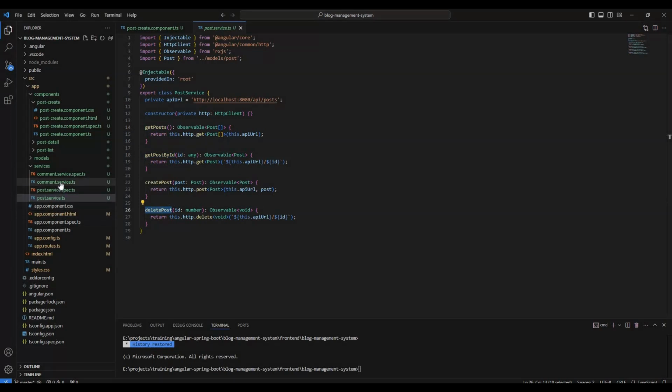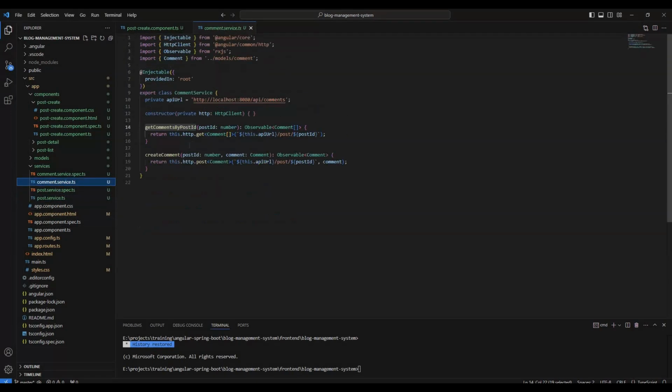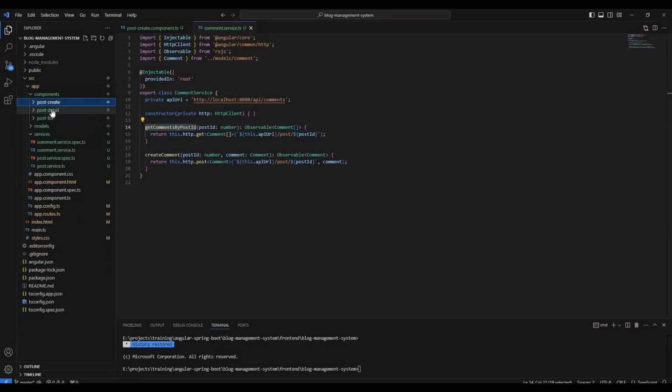In a similar way, we have the comment service, where we have created two methods. One will create the comment, and another one will get comments by post ID. So this is about the post create.